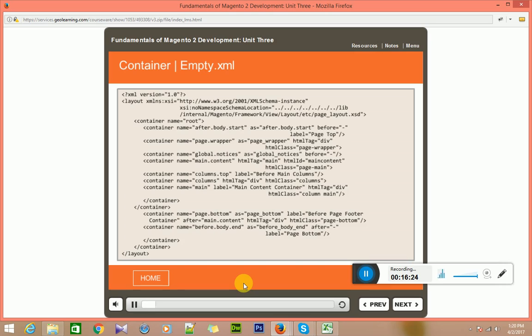This slide shows an example of empty.xml. It defines a basic page body structure by defining a group of containers. This is analogous to root.phtml in Magento 1.